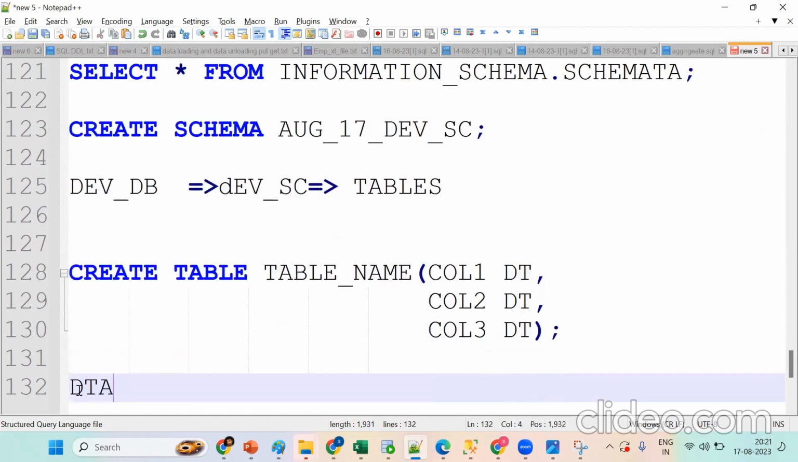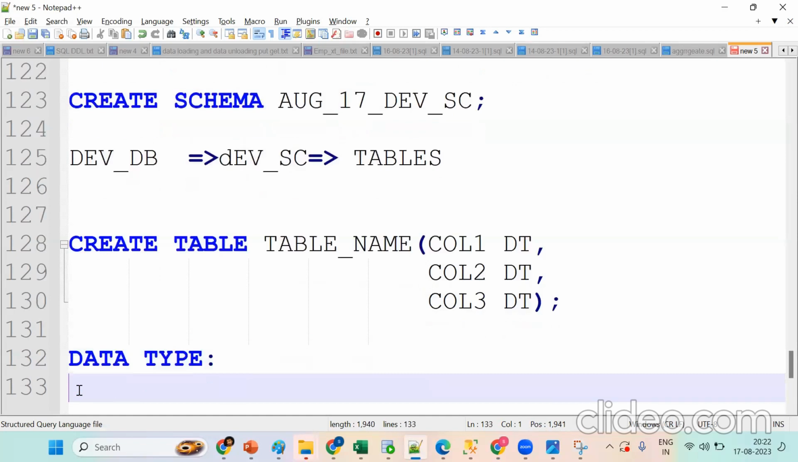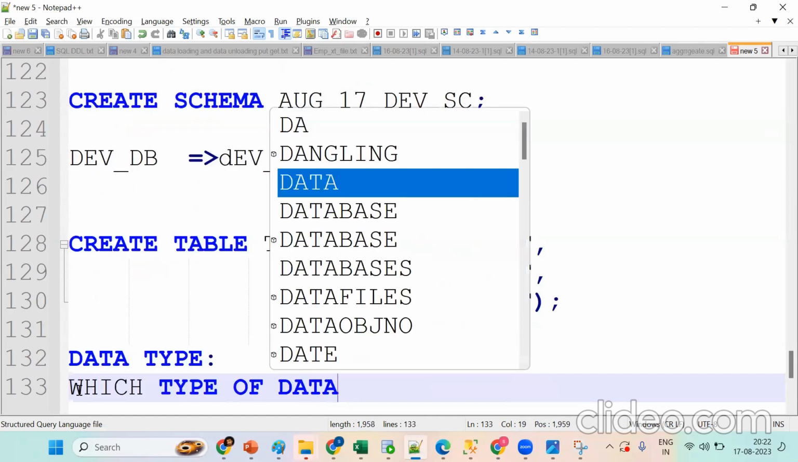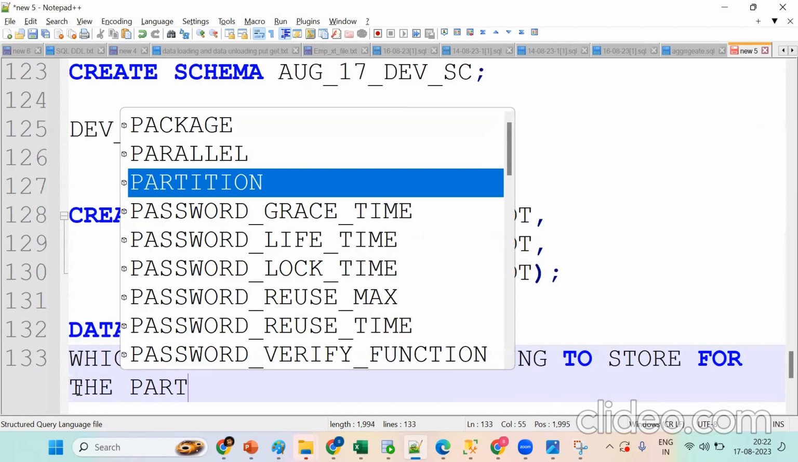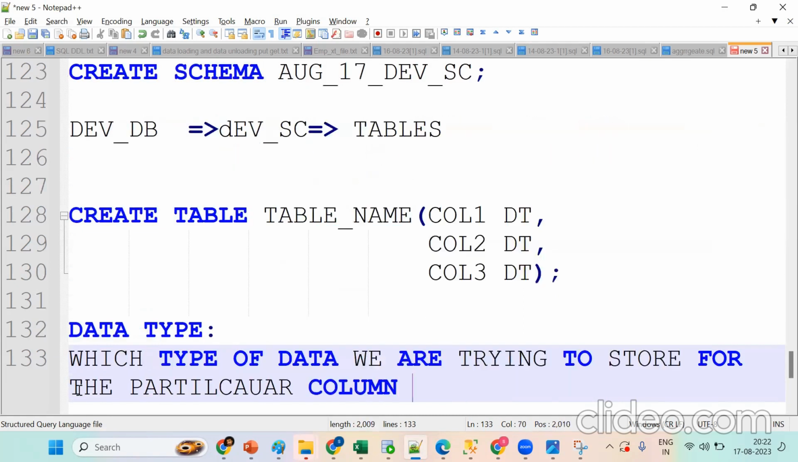What is data type? Anybody, just tell me. What's the meaning of data? I'm not asking about types of data. What is the meaning of data type? Which type of data are we going to store? We are trying to store it for a particular column. So see, we were mentioning what column?